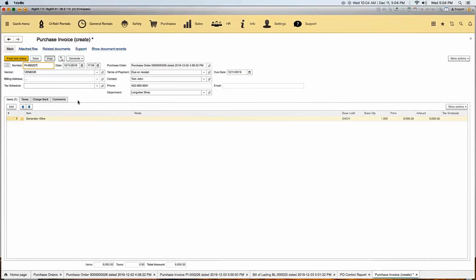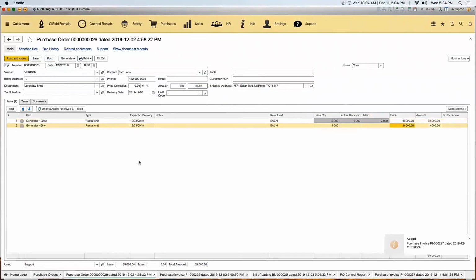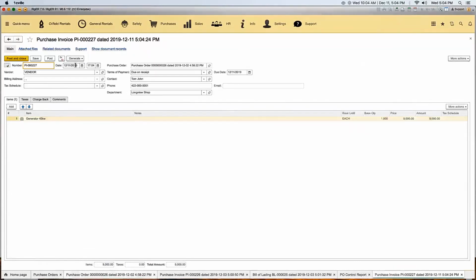And let's just click post. So the next step, we can go back actually and check in purchase order the balance. So we can see the generator 45 kilowatts is billed, and we need just receive them in the system. So to receive them in the system, we need to generate bill of lading. Let's go to purchase invoice, or we can do it from purchase order. So and generate bill of lading.